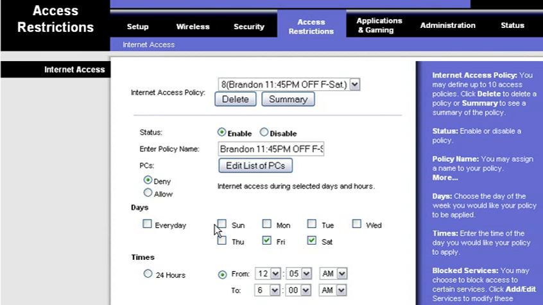So basically in this example, just to recap, it'll be Sunday through Thursday. The internet goes off at 10:30 p.m. On Fridays and Saturdays, it goes off at 11:45.